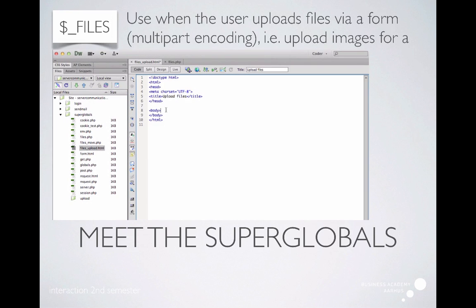Here we have our files upload HTML page, and then we have a files PHP page. And the method is still post, and the action is of course to go to the files PHP and then get an upload. And then we have the encoding type. It has to be multipart/form-data in order to upload files. And then we need to have an input of type file, and this type will give us a possibility to click on a button and then browse our hard drive. And then we need a submit button to begin the upload.